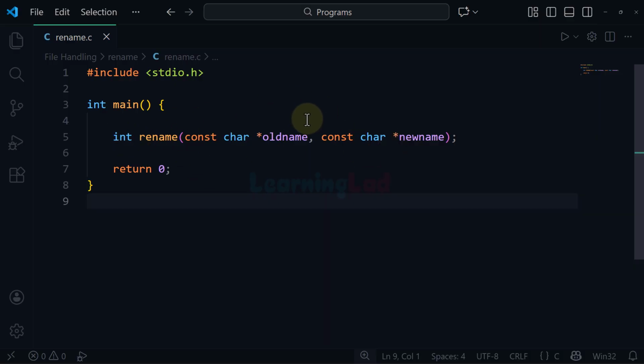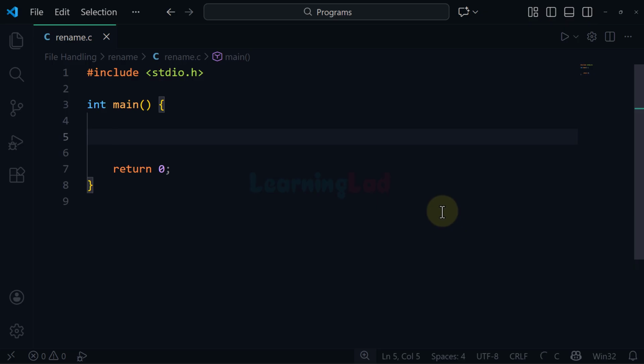If it successfully performs the operation, then it will return 0. If it fails, if any error occurs, it will return a non-zero value. Now let us see how we can use this.